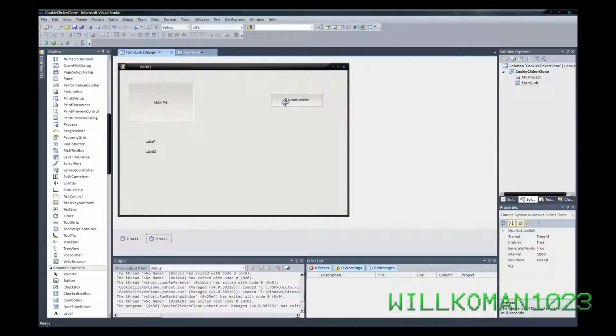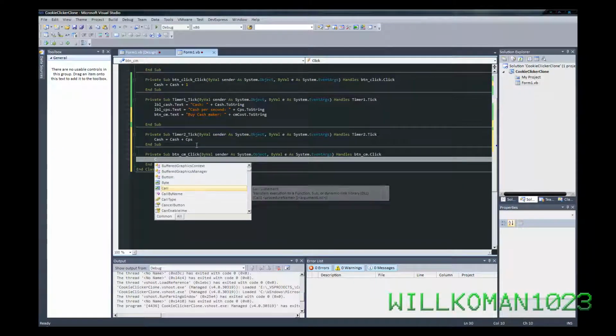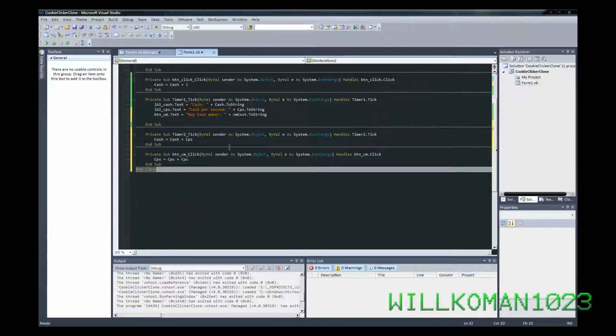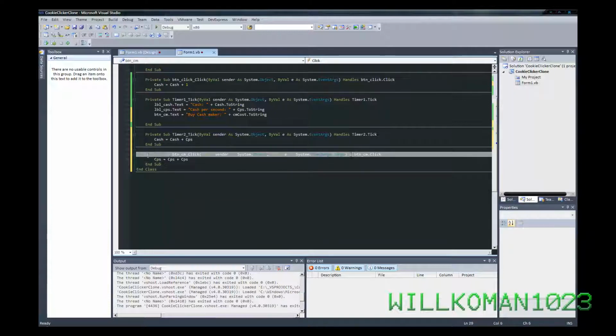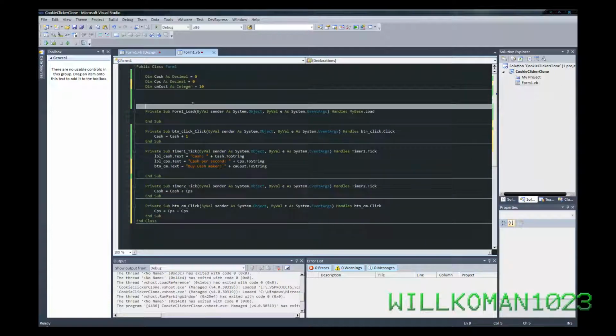Now, let's double click here. And CPS is equal to CPS plus CPS. That's a lot of CPS, but this will basically mean that overall the value of the cache per second is equal to cache per second plus cache per second. So basically, let's say cache per second equals 5. So the cache per second is equal to 5 plus 5, which means that now it's equal to 10. Click it again, 10 plus 10, 20. So it increases.